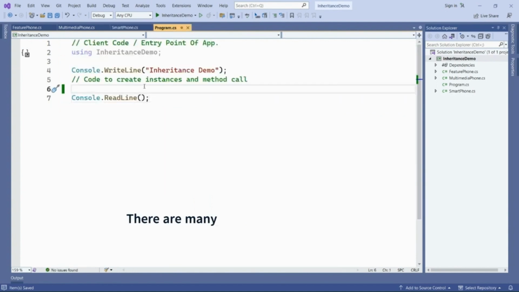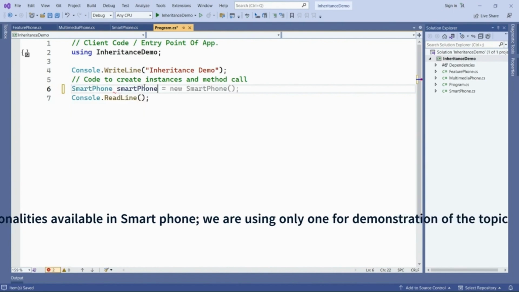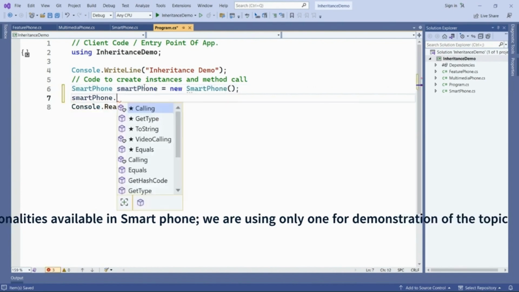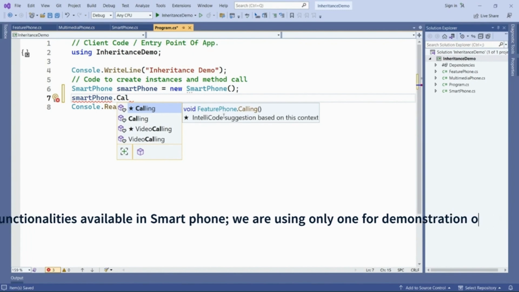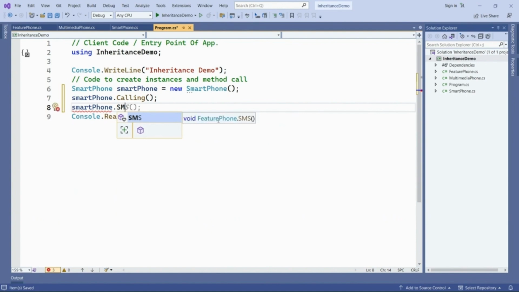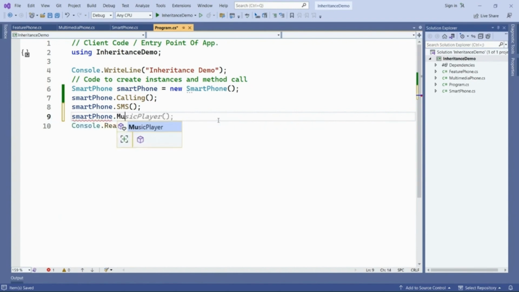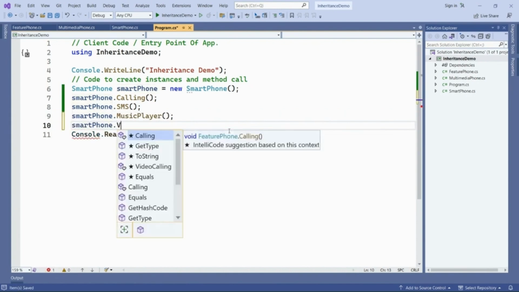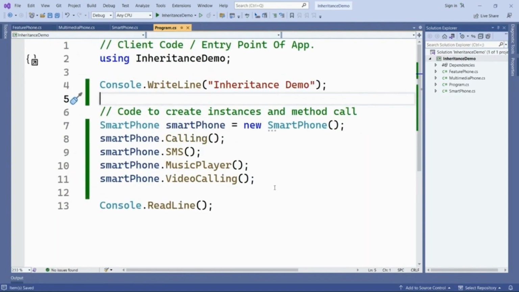Now at the client we are going to create an object of a smartphone. The smartphone will have all the features. You can see here in IntelliSense, this calling feature is from the feature phone only. Smartphone will have calling, and it will have the SMS method, which is also from the feature phone. Smartphone will have a music player, which is from the multimedia phone, accessible in the smartphone, and this video calling is from the smartphone itself. This way we can call all the methods.